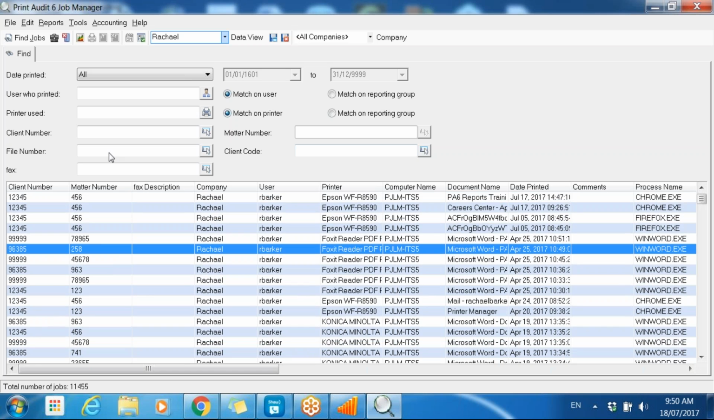Okay, so the other thing I'm going to show you in the job manager is how to create groups. So, sorry, is there a question?